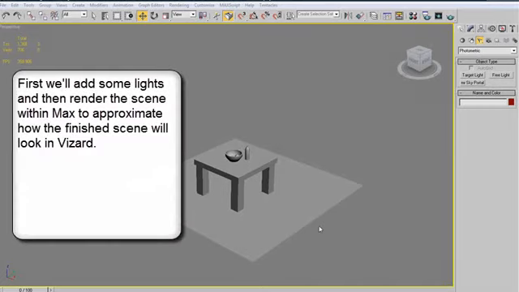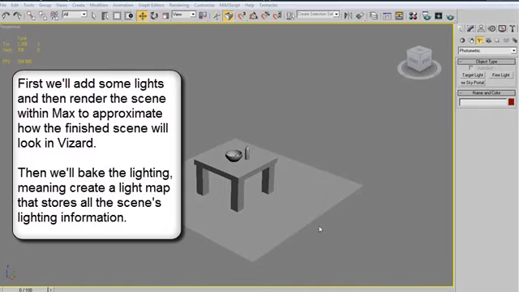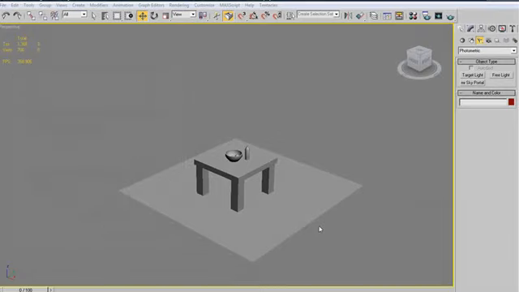First, we'll add some lights and then render the scene within Max to approximate how it will look in Vizard. Then we'll bake the lighting, meaning create a light map that stores all the scene's lighting information. By calculating the lighting beforehand in Max, you can get realistic lighting in Vizard on static objects without using up processing power.